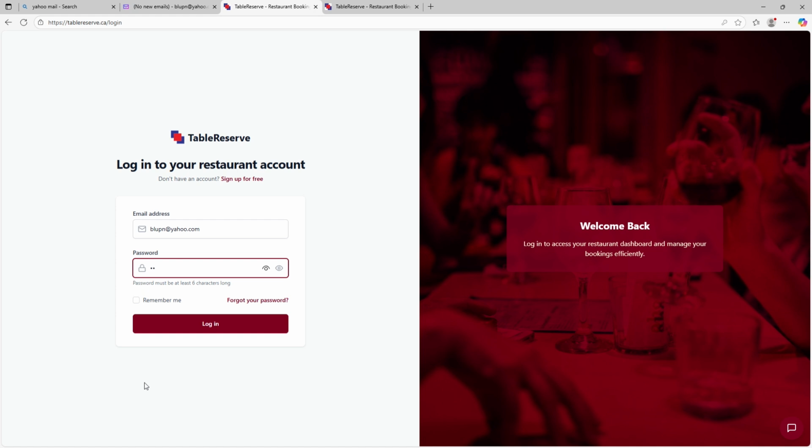Now, a few things can happen. If you made a mistake, a red error box will appear. If you entered the wrong email or password, it will tell you the email or password you entered is incorrect. If your password is too short, it will remind you that it, quote, must be at least 6 characters long.